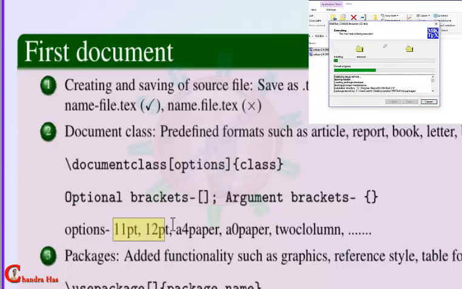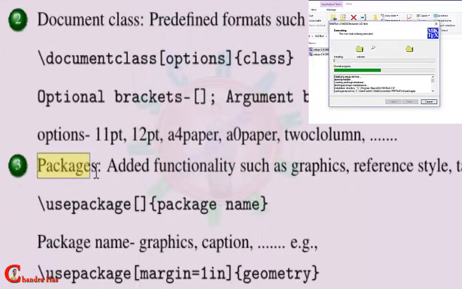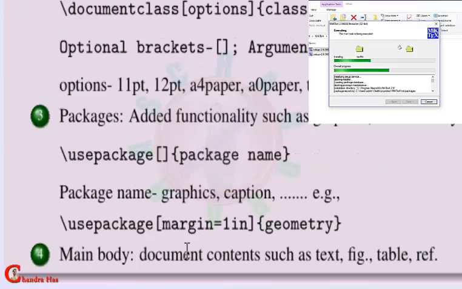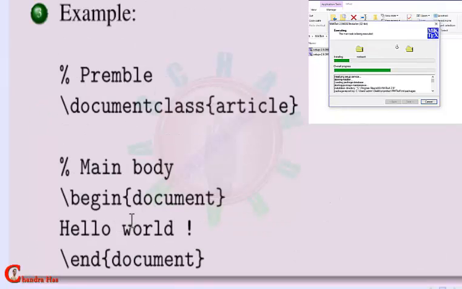Inside the optional brackets we can define font size, paper size, and other settings. We'll see that in other videos. And next one is packages. Packages add some additional features to the document. The command usepackage is also written with two brackets, that is optional brackets and argument brackets. And after that we write the main body. So first we write documentclass, then packages if you require, and then we write begin document, end document, and inside this we write all the contents of the document. Okay, so we will use this example in our document.